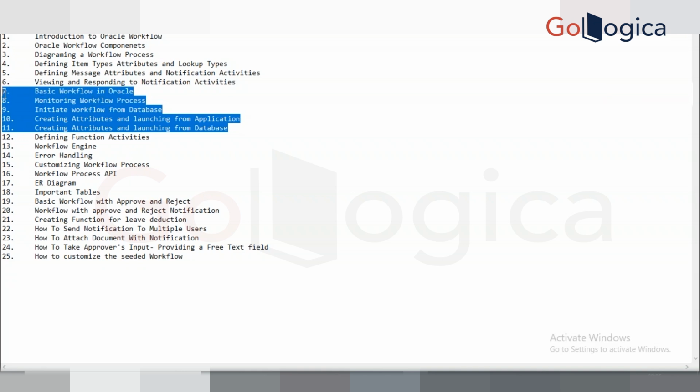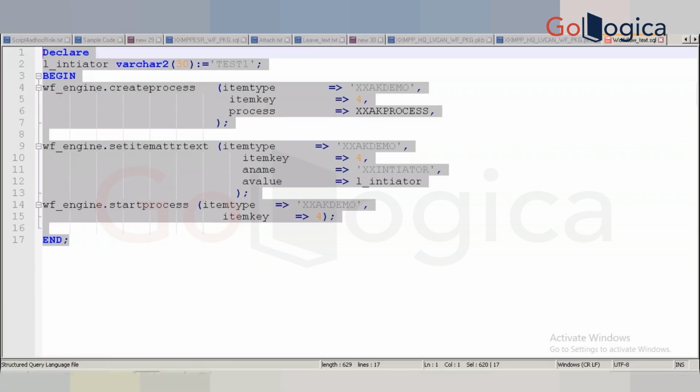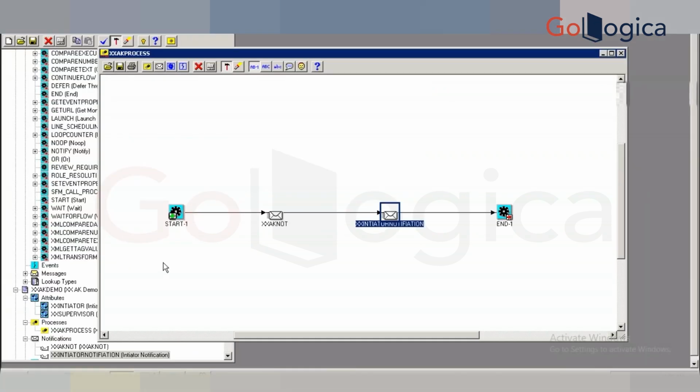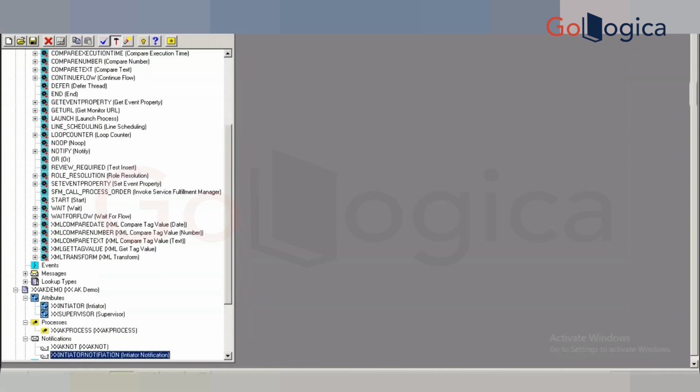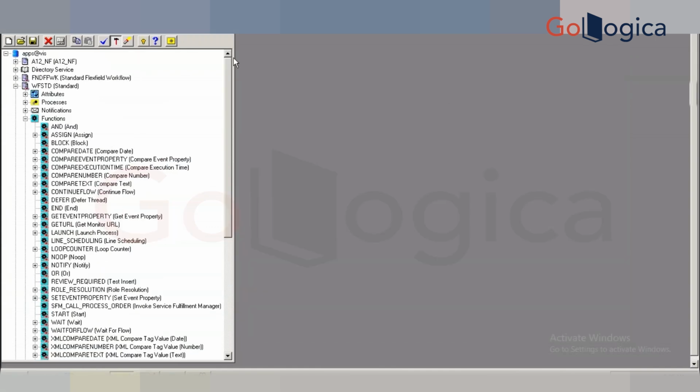So basically, we'll go one by one. If we have a session tomorrow, we'll have a better understanding. Each day, we'll have a better understanding. So far in the process diagram, we have seen the nodes, then notifications, of course, messages and attributes, then lookup types, right? I also saw the functions. Yes, functions we have not used so far. So we'll use them.